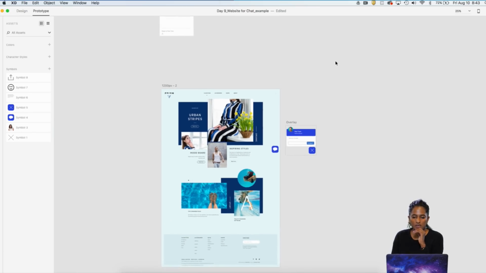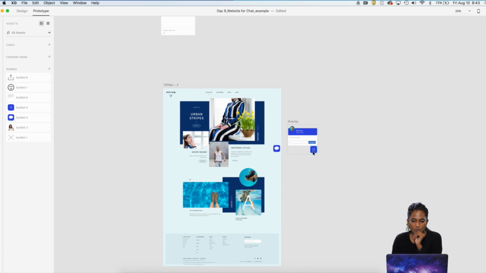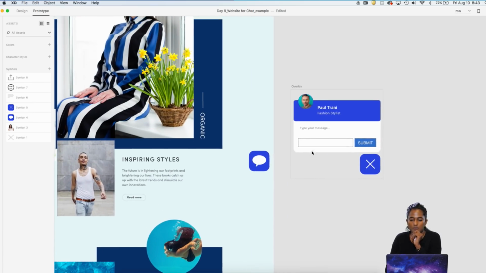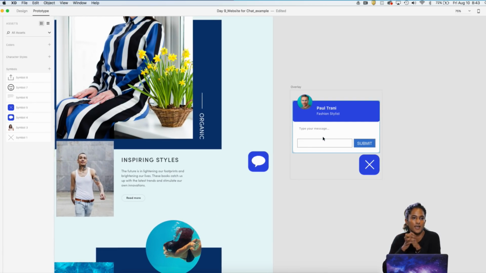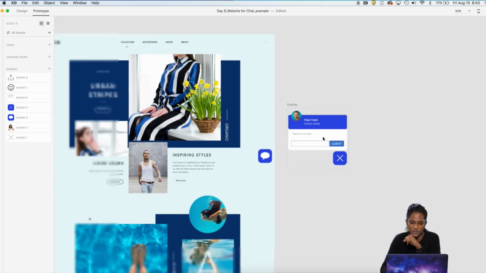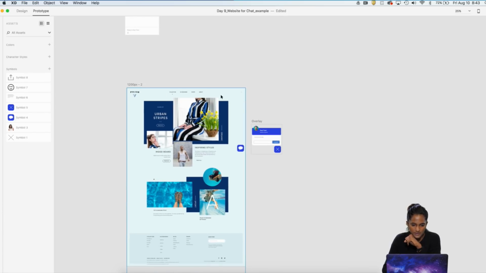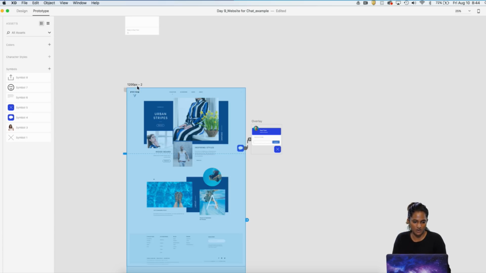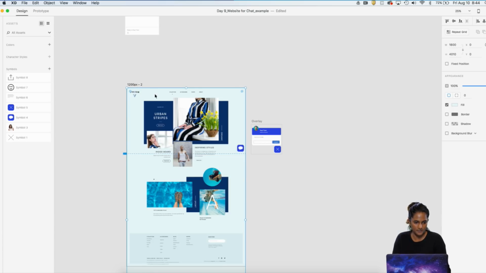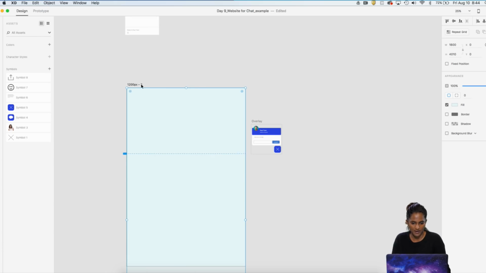So now when we want our, assuming that we've gone in and typed to Paul saying that, hey, Paul, we need fashion advice, we're going to have a chat that's going to start up. So let's try to build that out. So I want to Command C and Command V the artboard. So select on the artboard, go to Design, Command C and Command V.